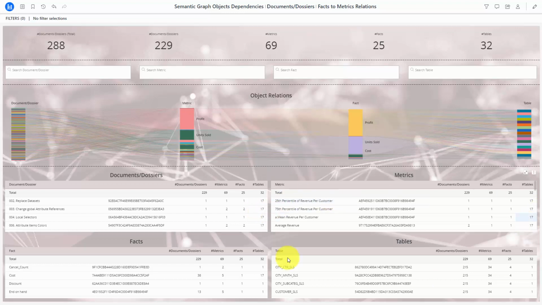Same as here with the metrics. So for each object, you see the counts of the relationships to the other objects. Okay, you see here 288. So what does this number stand for? This is the total number of dossiers, but only 229 have this kind of navigation path. Okay, so from documents to metrics to facts to tables.